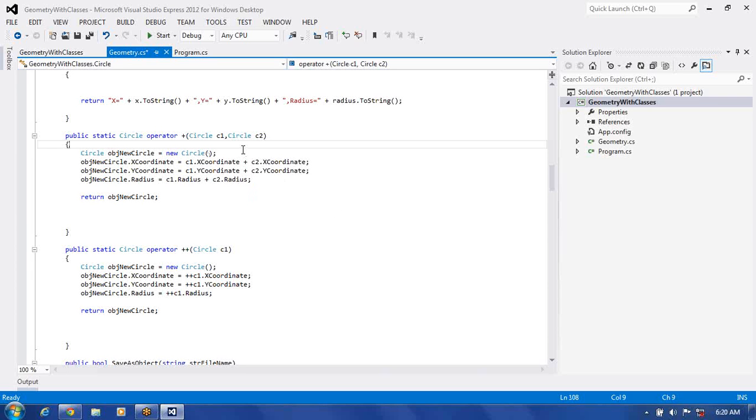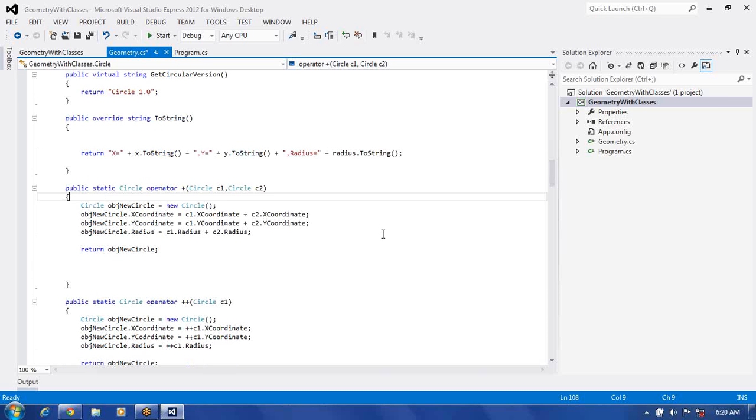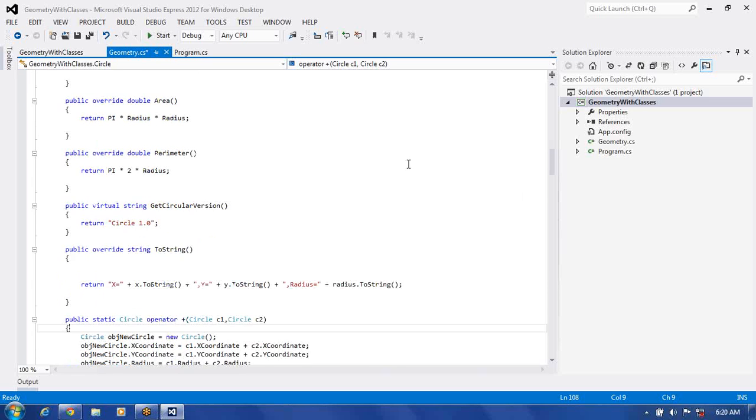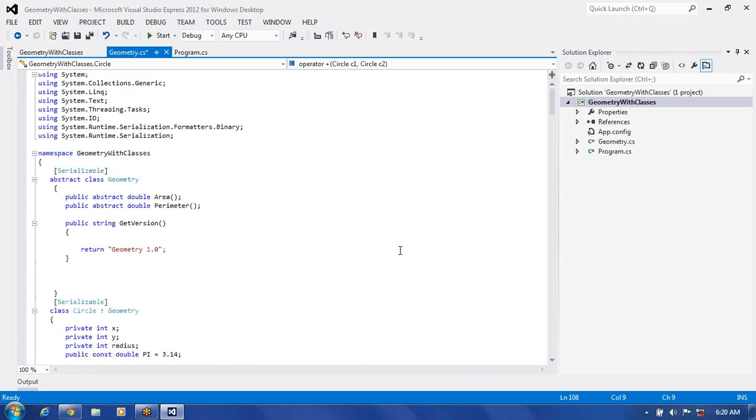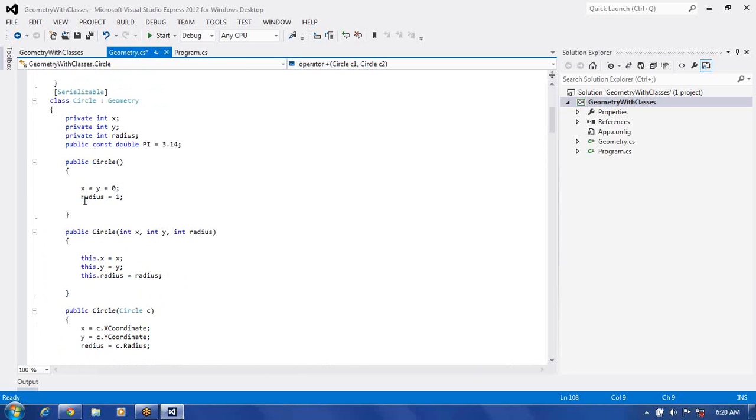Here also, we take the plus operator, we add two circles with that, and we get a third circle. This is also nothing but polymorphism. Similarly, when it comes to the constructor, like we have a circle. In the case of circle, the method name is circle, here also the method name is circle.